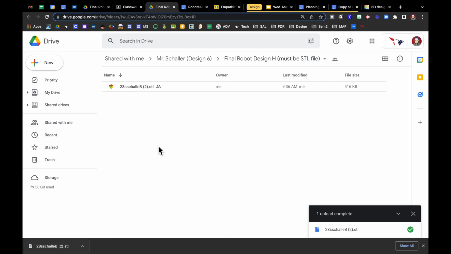All right, so once it's in this folder, the Fab Lab will then print it. It may take some time, a few days, a week. Be patient. 3D printing takes time, and hopefully you'll have your prototype and you're happy with it soon. Nice work.